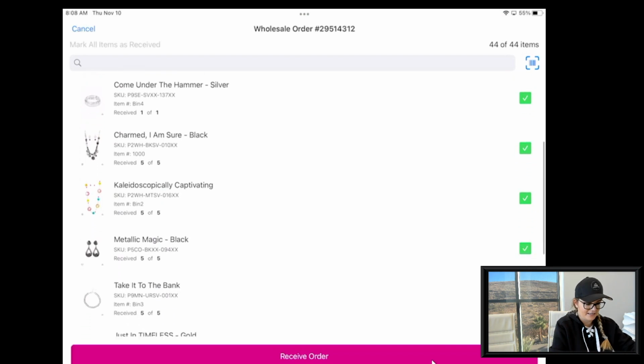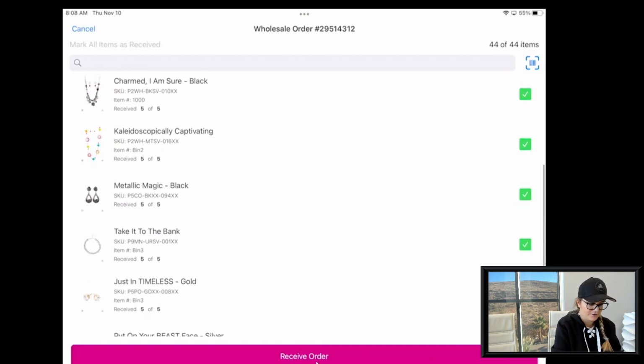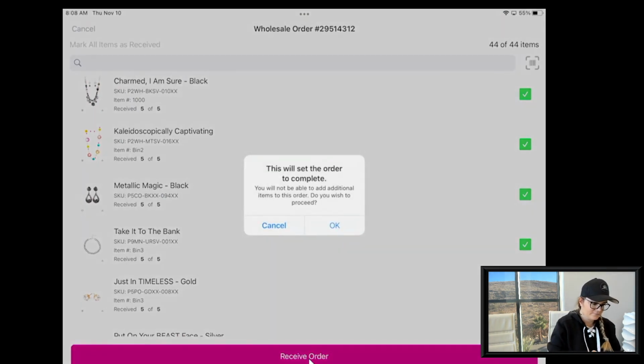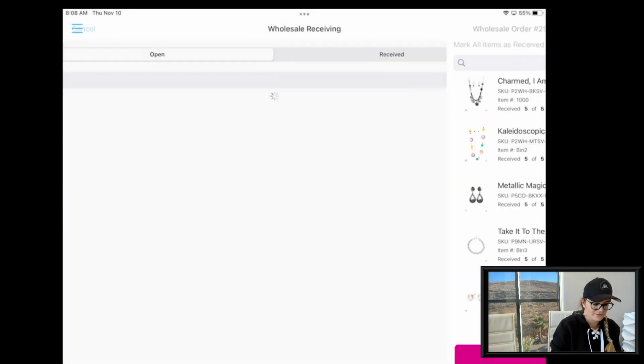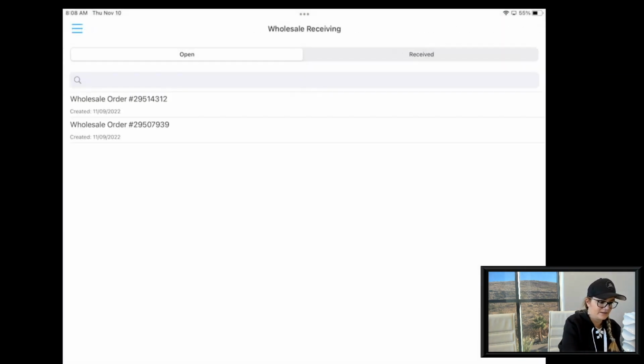And if I click receive order, it is going to place all of these items into my inventory. Yes, so what you're getting there is a reminder that once you mark it received, it's completely received. You're not going to have anything else there to receive, and you're just confirming the behavior you wish to do. And there we go.